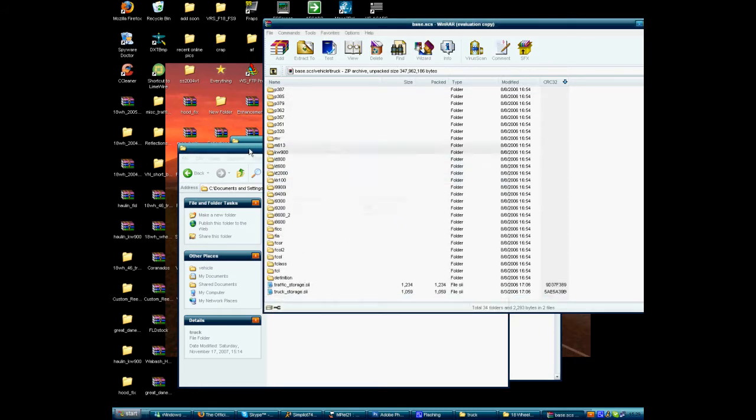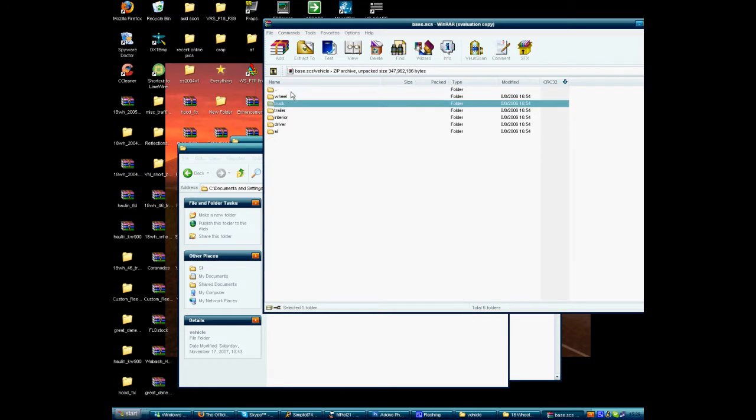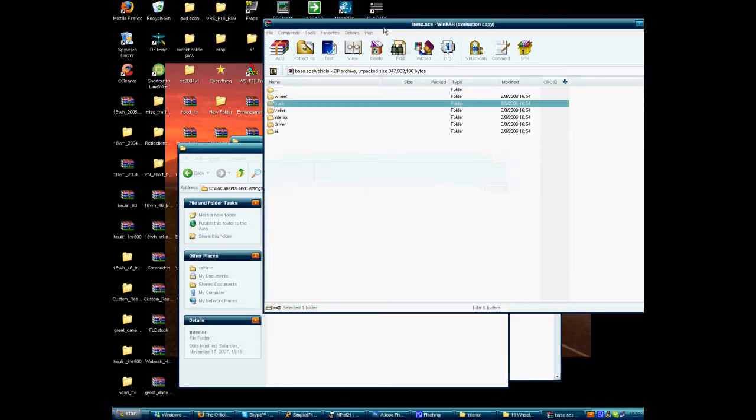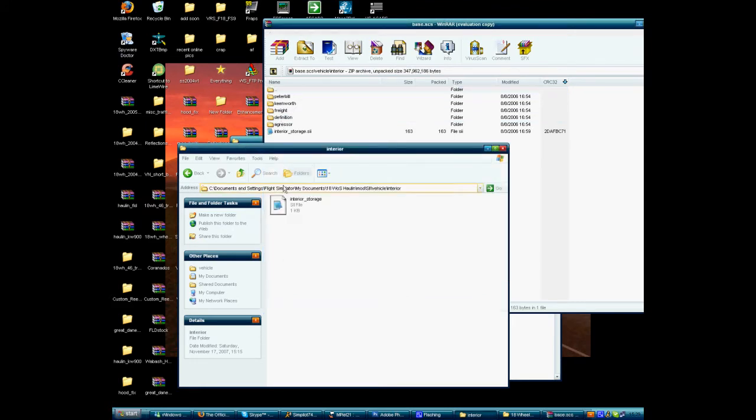They're both at the bottom. So drag and drop them in there. Just get those in there. That's all we want for now. Let's go back up. We did truck, right? Let's go back up. Let's work on interior now. I want the interior storage. So in interior, boom, there it is. Throw it in there. Very easy, right?